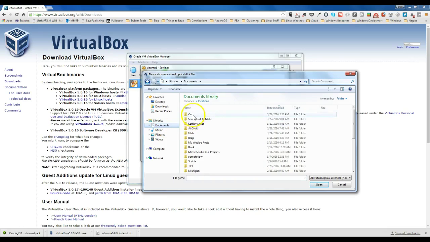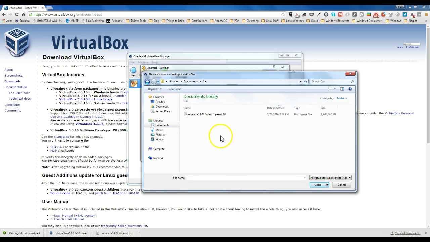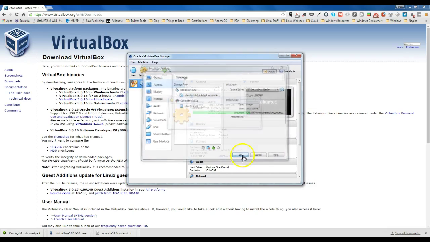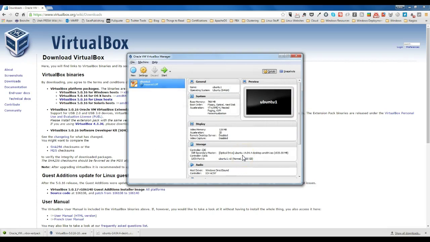Remember that operating system that we downloaded in the beginning? We need to locate and choose that file, which should be named Ubuntu-14.04.4-desktop-amd64.iso. Now click OK to close and save the settings. Now the fun part. Double-click on your virtual machine.